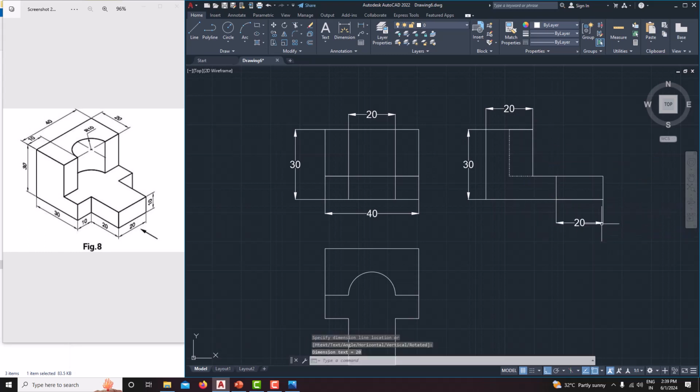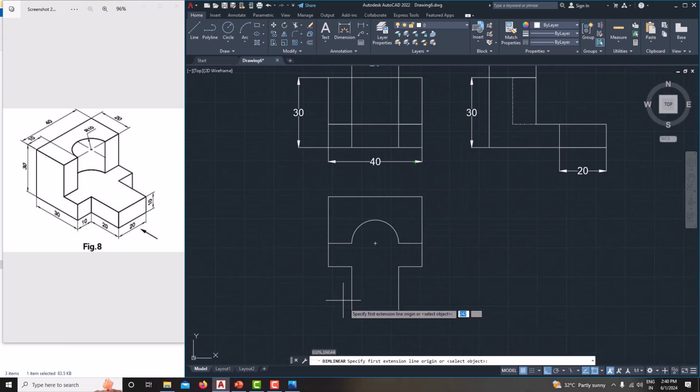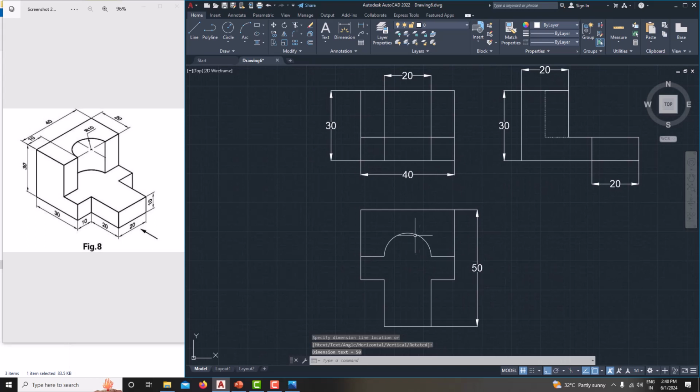This point is 20. Now just go for double enter. The previous command will come. Single enter, the previous command will be taken. This total height is 50. And this radius we wanted, just go here, radius. This one is radius 10.